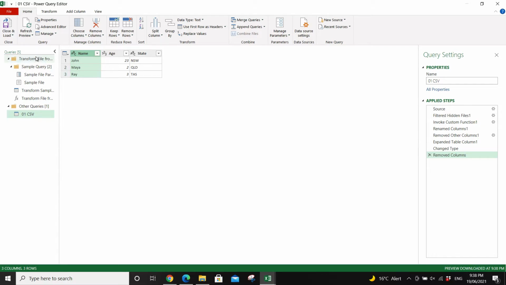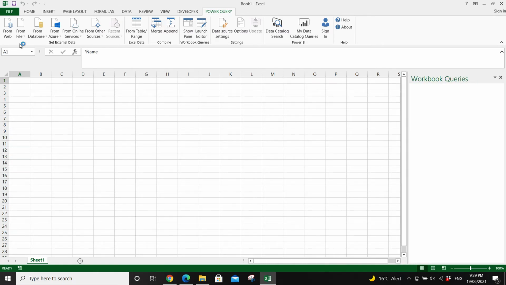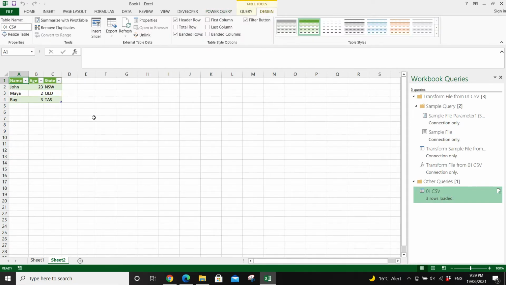Then there's a lot of other things that you can use to transform the data. I probably will do it in my other videos. The next, you click Close and Load. So now, you see, we have three files, three rows of data from three files.